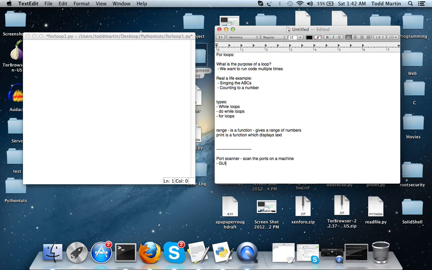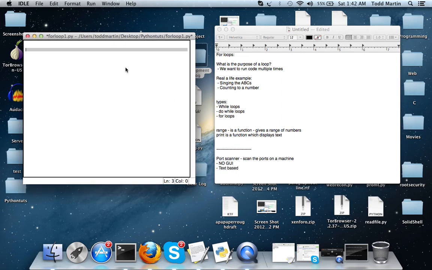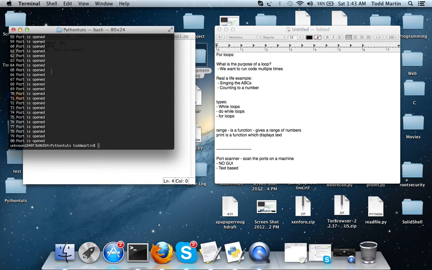So we're not going to have a graphical user interface. It's going to be text-based. So what we're going to do is set a range. Ports is going to be the range. Let's say the user wants to test ports between 1 and 80. So for i in ports, we're going to print i, and port is open. Whenever we run this, it's going to go through and tell us which ports are open.